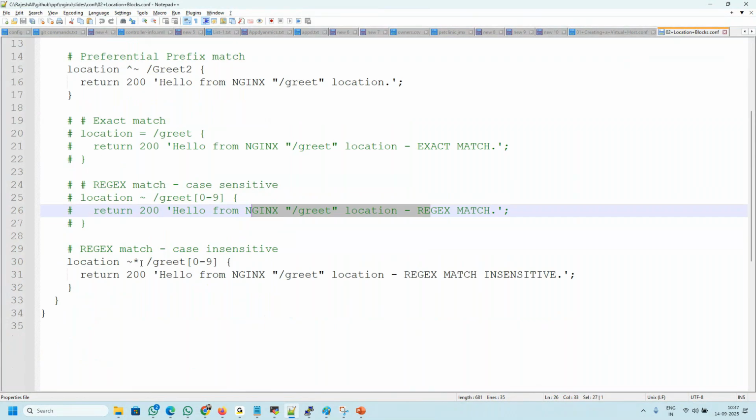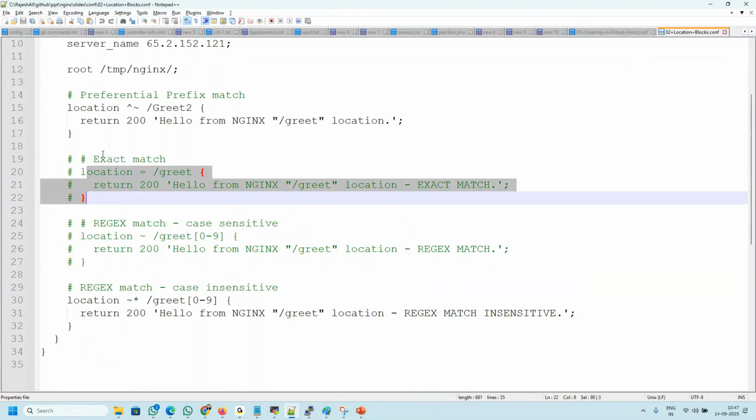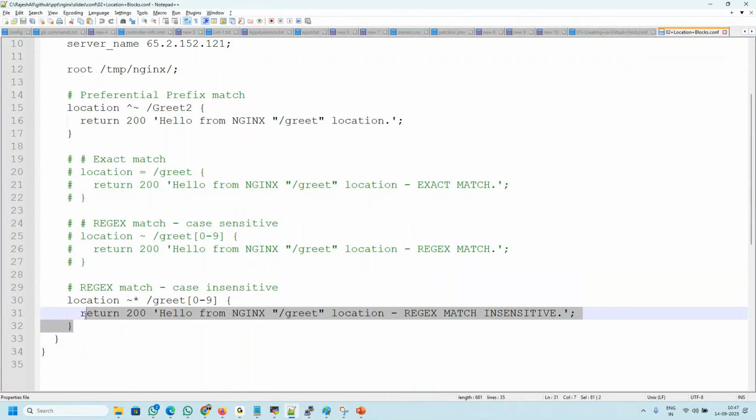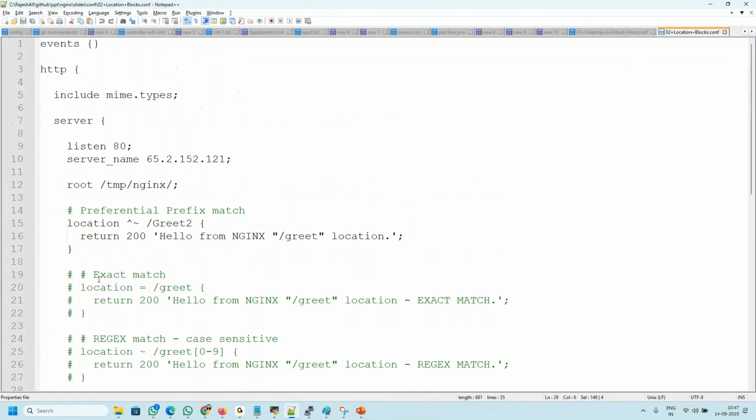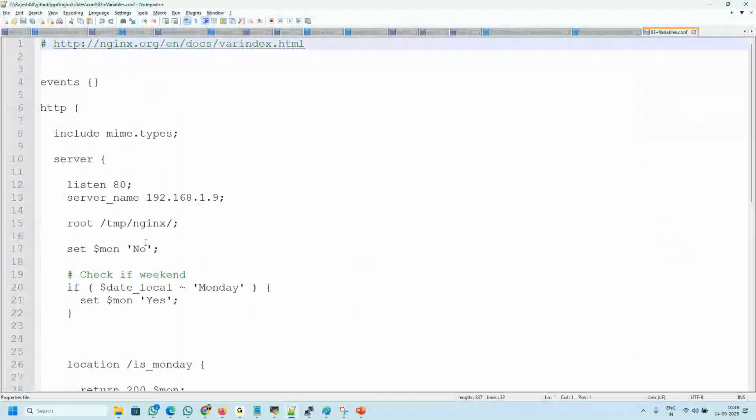Here you're saying case sensitive matching and star anything, but case sensitive. So this way you can decide the locations. If you have more advanced use cases, you can try. Now variables. If there is something you want to use multiple times, how can you set variables?